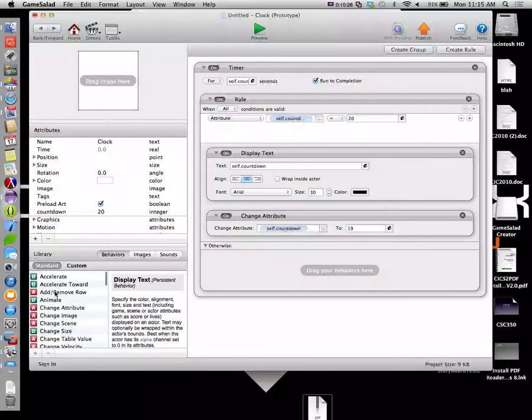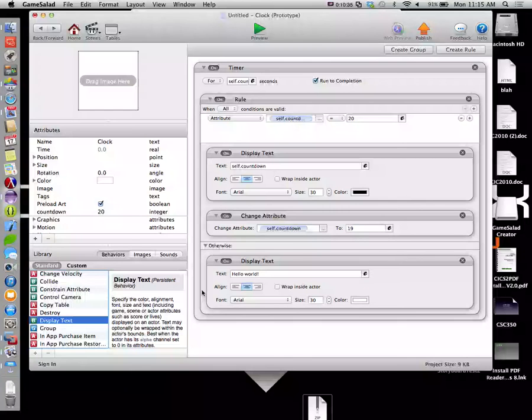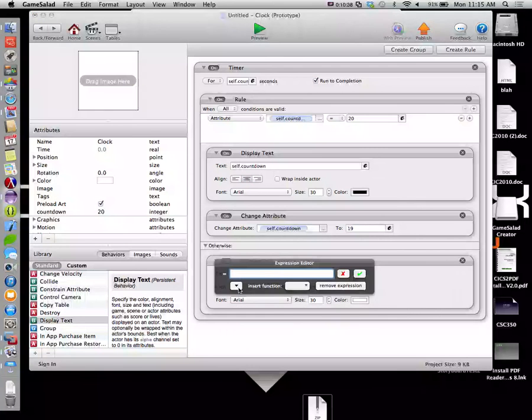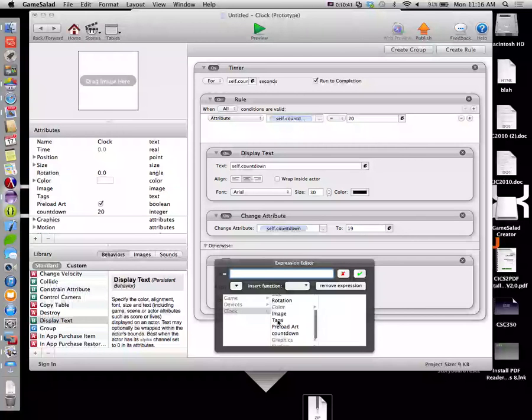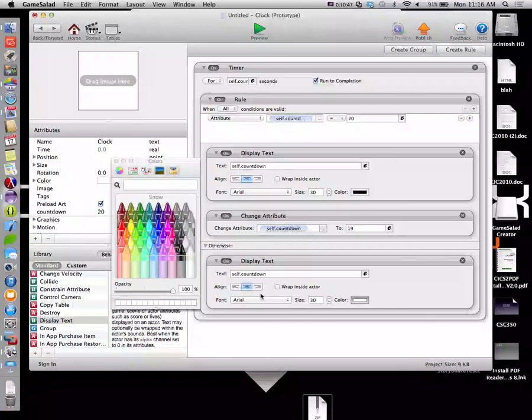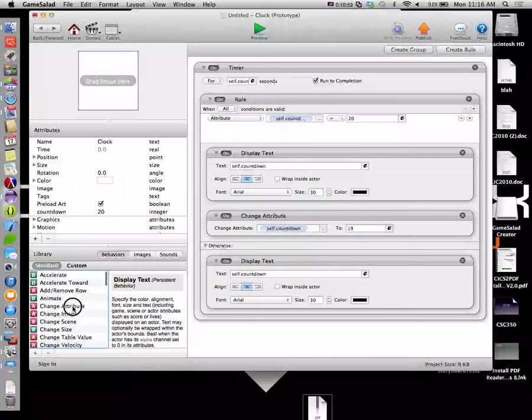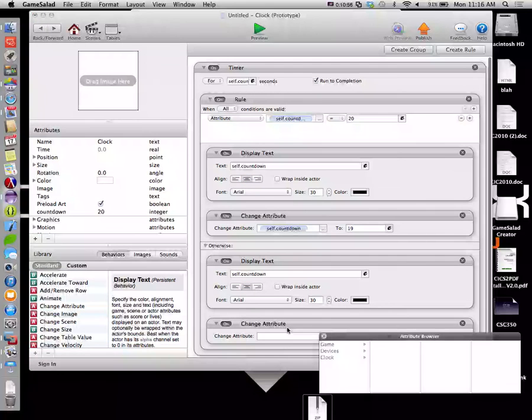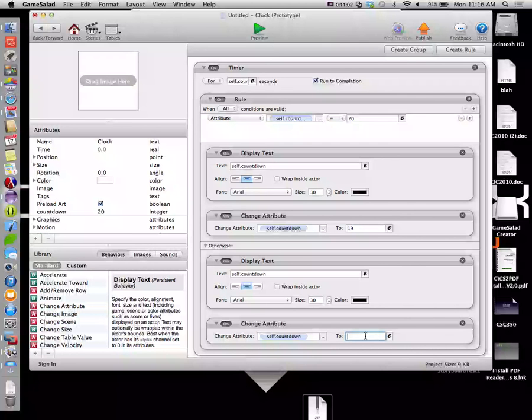Else, display text our countdown and set it back to 20. So this should toggle back and forth between 19 and 20. So we'll display our countdown, and then we'll change attribute of countdown back to 20. Okay, and I think this is going to work the way I want it to work.